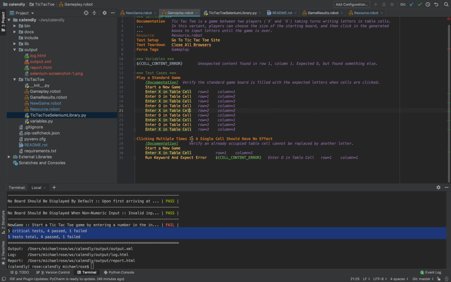So yeah, I just wanted to make sure that I could fill up all the cells in a table. And I believe this ends up as a draw, so there's no winner declared at the end.